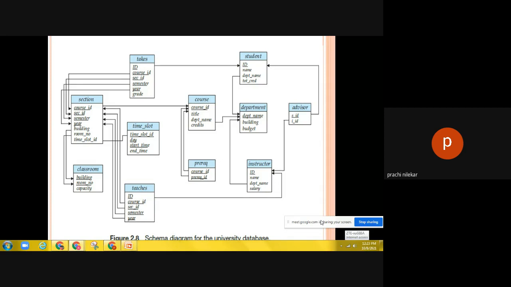See over here, student ID works as a primary key, and we are referring to it in the takes table. So the student relation is the referenced relation and the takes relation is the referencing relation. We are taking reference from student to the takes table. So ID is a primary key in the student table and ID in the takes table works as a foreign key. Are you getting it, students?